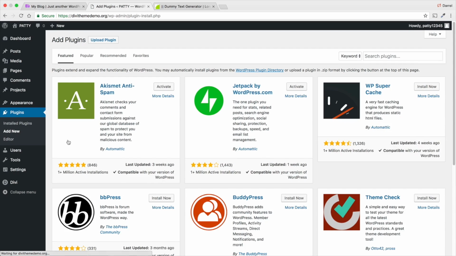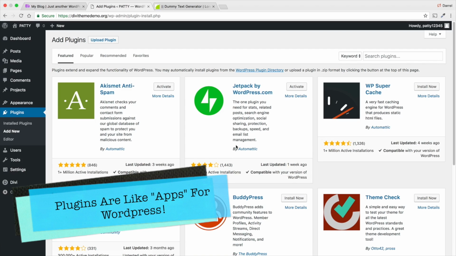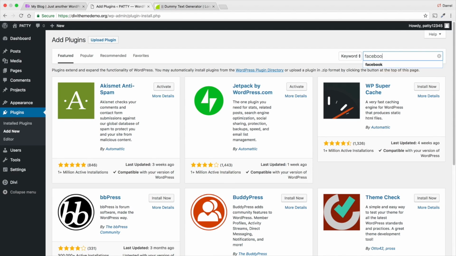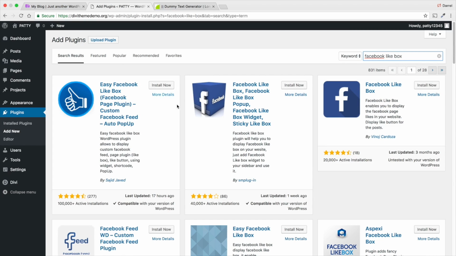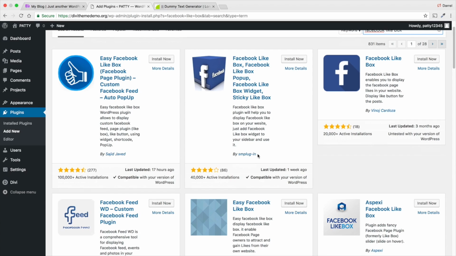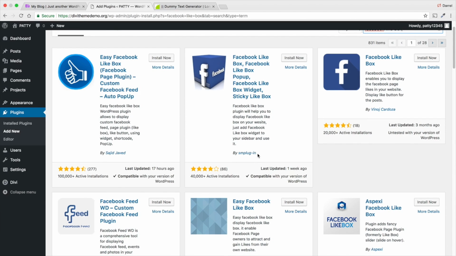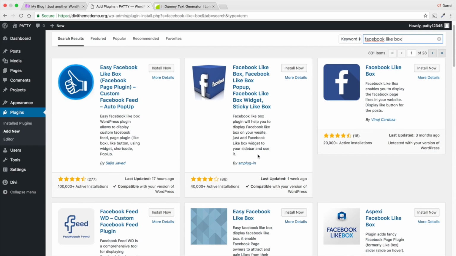So guys, if you don't know what plugins are, they are basically added features for your website. So for example, let's say you want a Facebook like box. You would just type in Facebook like box, and then they give you a list of free plugins that you can use. Now, some of these have pro versions, which means you have to pay for an additional feature, but generally most of the ones on WordPress.org are free and they work pretty well.